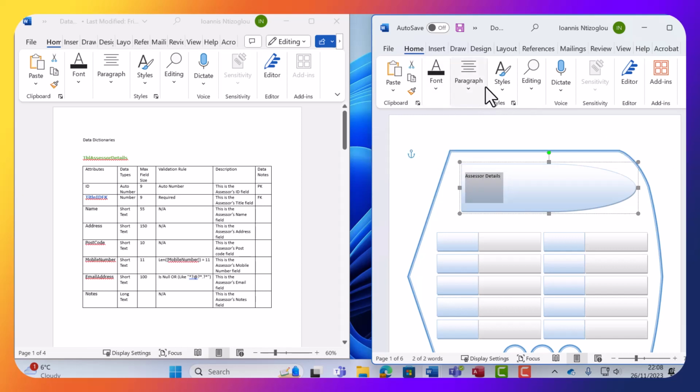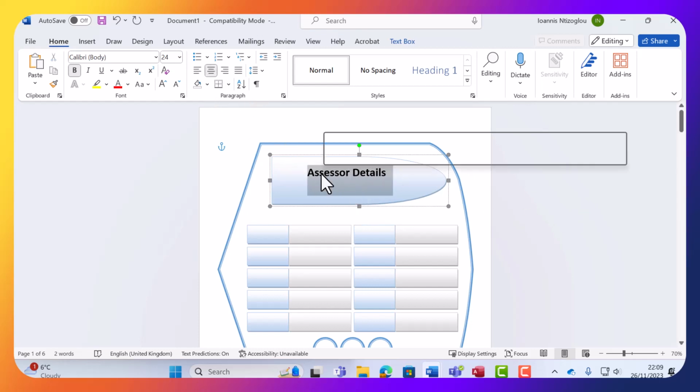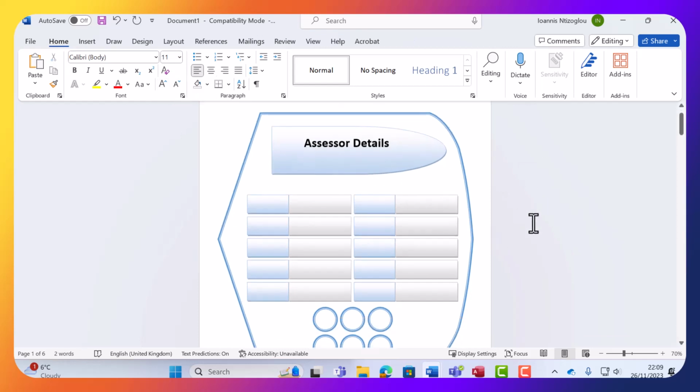So I'm going to highlight this and let's maximize this. Let's increase the font size. Oops, too much. Let's make it bold. Okay. Let's reduce the size a little bit. Okay, try to keep consistency of your text. Okay. Right, so this is assessor details. I'm just going to center align it. Let's just increase a little bit more there. Okay, so that's my assessor details.